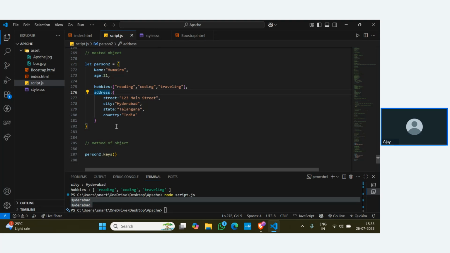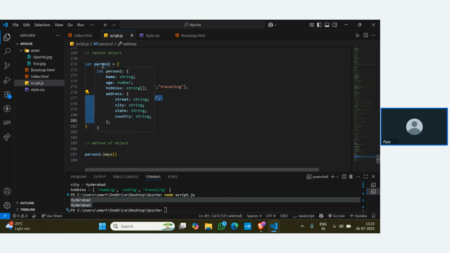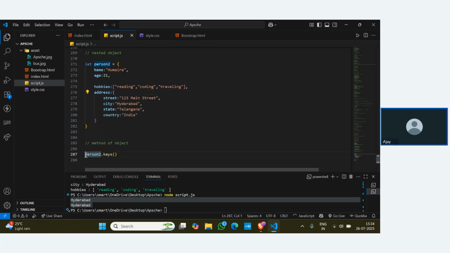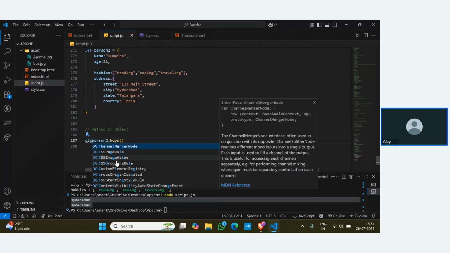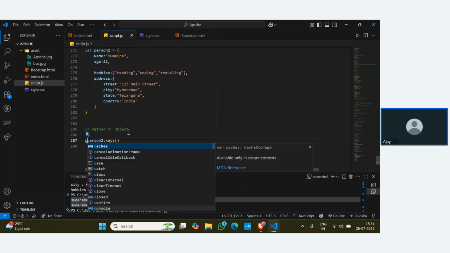Why? Because here I want to fetch only the keys of this person, not the address's keys. Address is a key and this is a value. This object is a value for this person. So when I console.log this, I will get the keys up to address only.